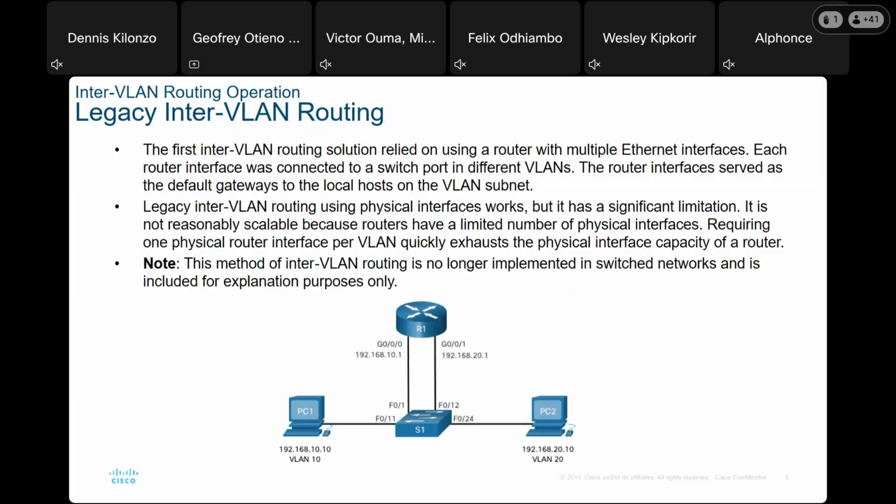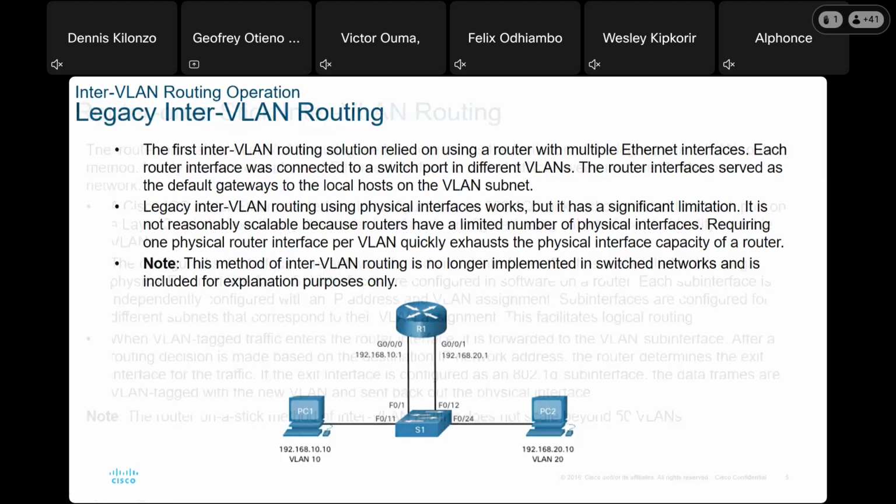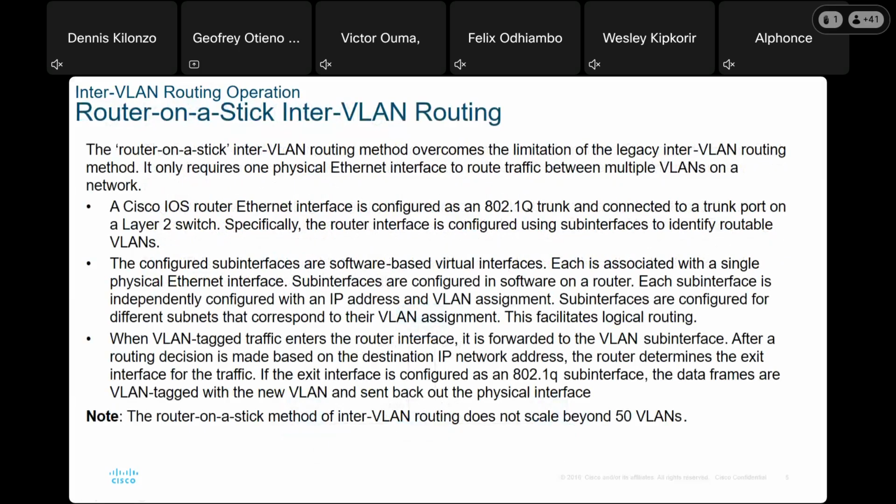You see that way? So how about if you have VLAN 30, and this switch is a kind of fixed configuration switch. It can only support two interfaces. So it means you are limited because you cannot create anything more. And that's why it's no longer being implemented because of that limitation. So we are not going to talk more about it. Now, the next one, router on a stick inter-VLAN routing, is still okay. Even though it has its own limitations, at least it's better than the first one, legacy.